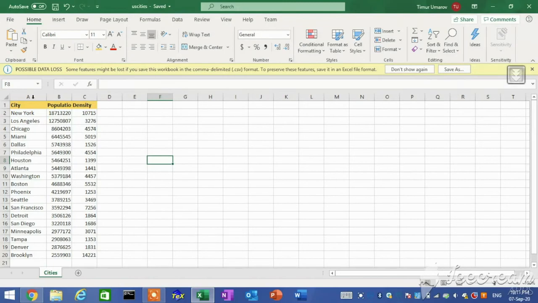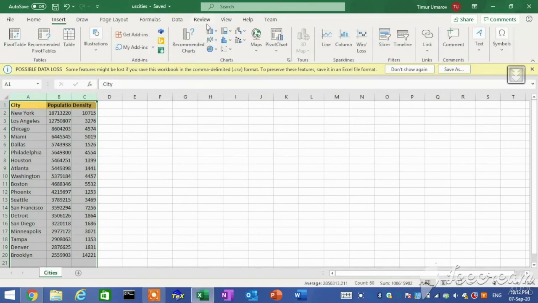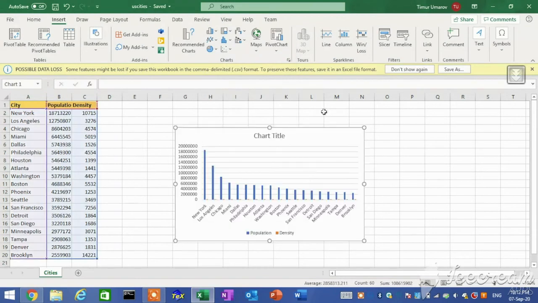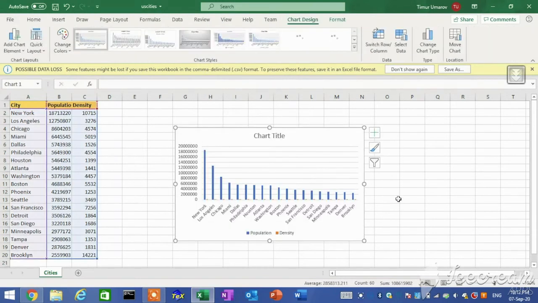First, select the cells that contain the data you want to include in the chart. Second, on the Insert tab in the Charts group, click the chart type that you want to use, and then click the desired chart subtype. The chart appears in the worksheet.